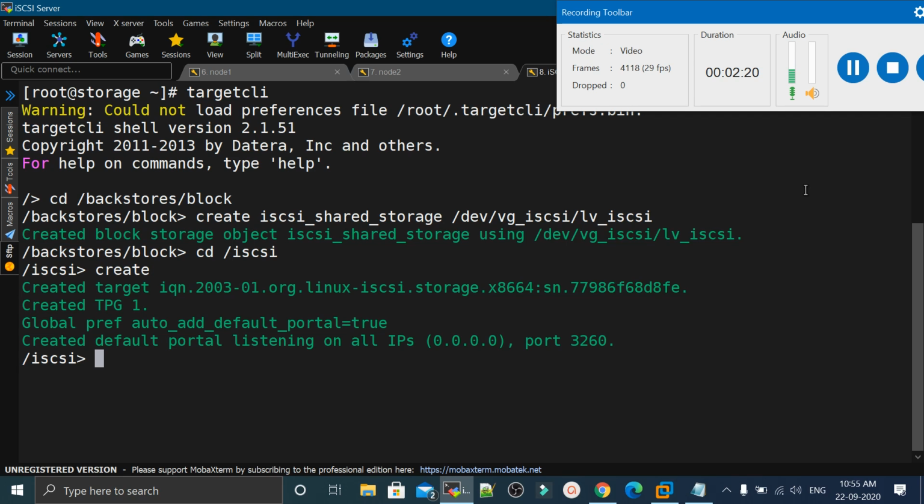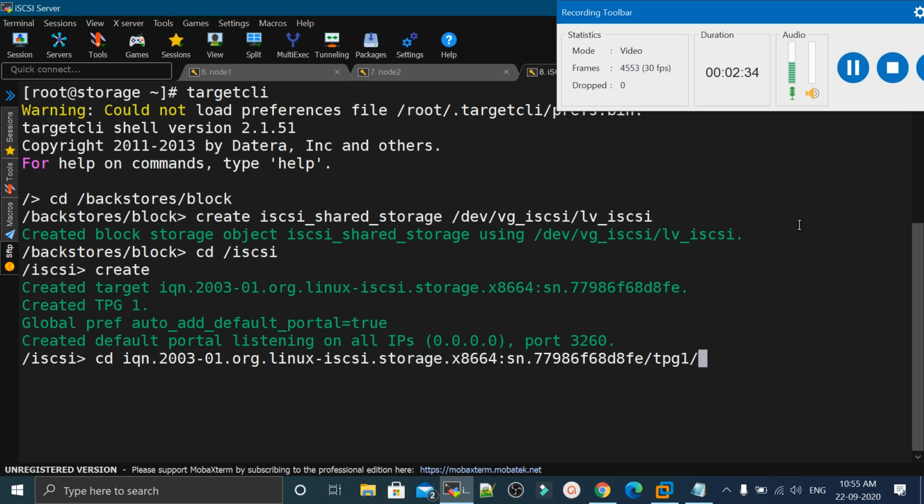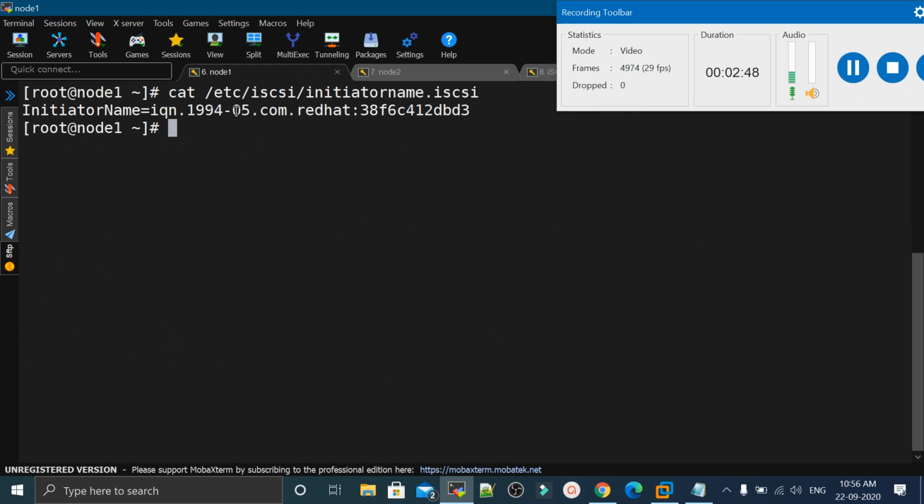So it will create the target IQN number and target portal group TPG1. Now we will move into the IQN, then TPG1, and then we will go to the ACLs there. Now we will create the node ACL for the IQN. So here we will mention the same name that we have generated on the nodes. So this is the IQN number. We will use the same IQN number here.